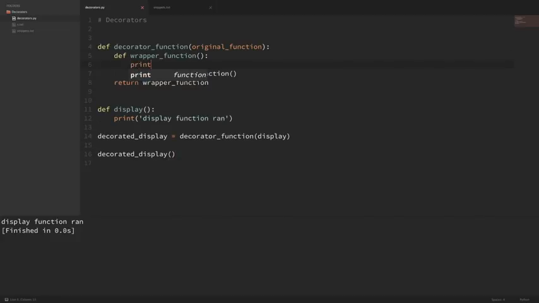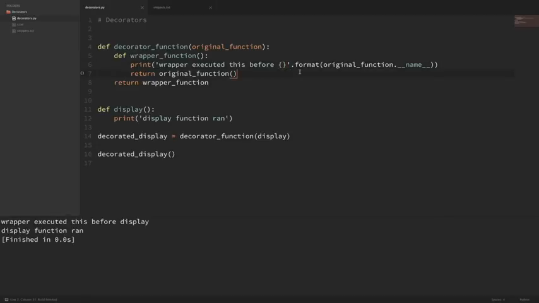So for example here, I'm just going to write a print statement here that says that our wrapper executed this before, and then I will pass in the name of our original function. So let me grab the original function here, and I'm just going to pass in the name. And I'm going to need a placeholder here for that function name. Okay, so now if I execute this code, we can see that it executed our wrapper message before it executed our original display function and printed out that message.